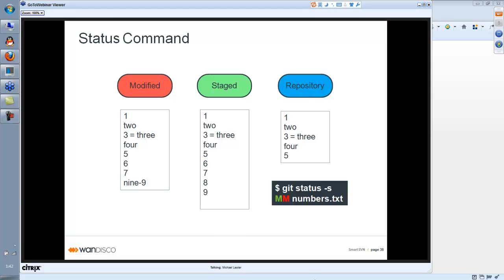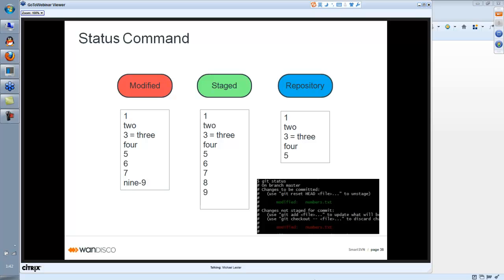Now we can use the difference command to examine how these files are different. When you run the verbose version of the status command, it would show you that it's both been modified and in the staged area because it's ready to be committed, and it's been modified afterwards but not staged yet. So that's the red version, that's the green version, and this is the last version in the repository.